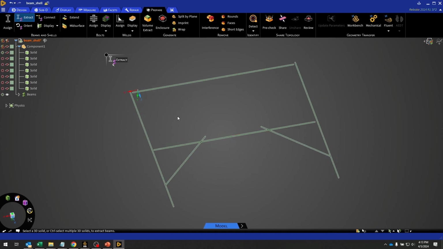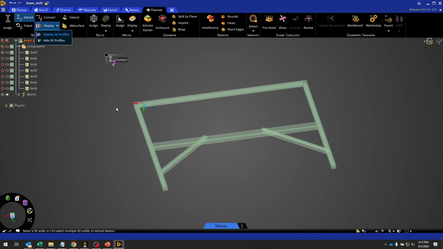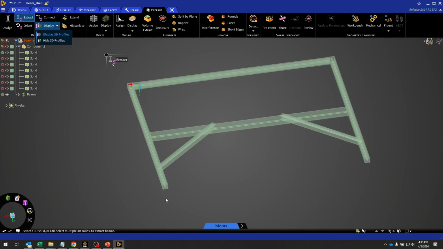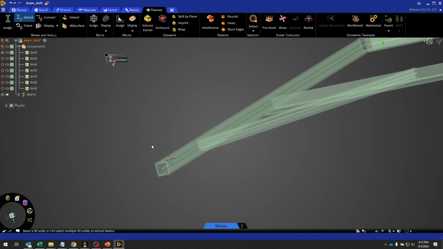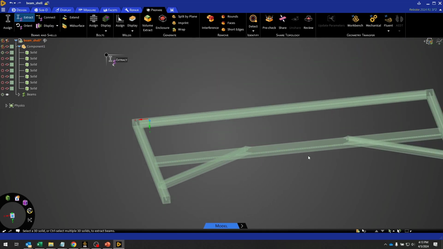It also extracts all of the beam profiles, the cross sections of those bodies, and assigns those properties to the line bodies. You can actually get a quick display of those profiles here, display 3D profiles, and you can see we didn't lose any of the information about the cross sections of these bodies when we converted them.